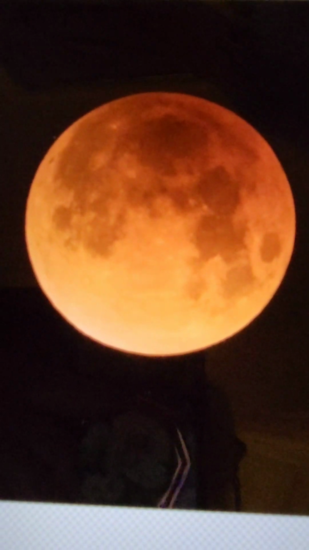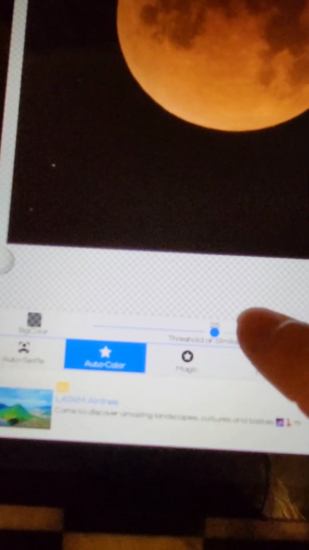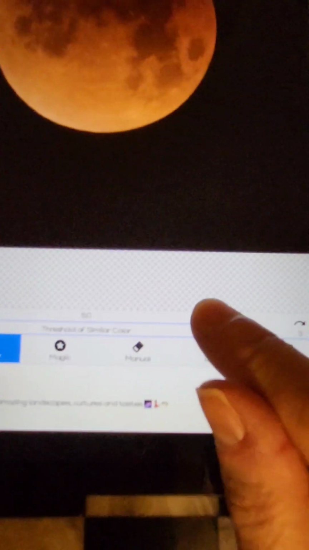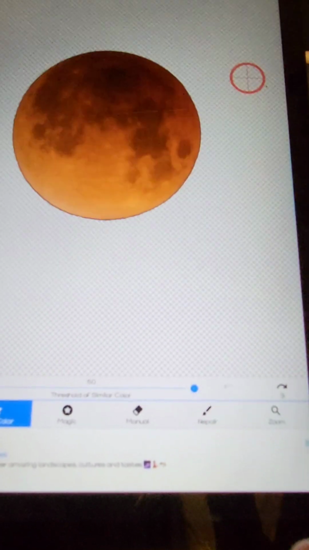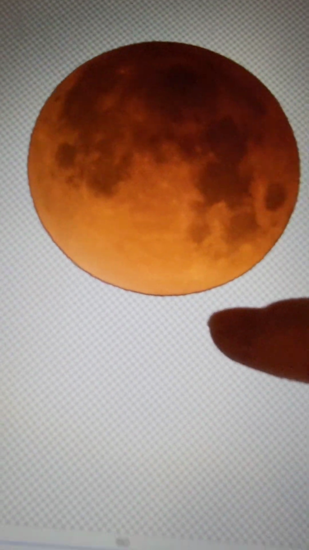It needs a whole video on itself, but I like to just remove the cursor handle when I'm using auto color, and then increase this, and as soon as I let it go, bang, takes it off. And sometimes there's a little bit of an edge here.